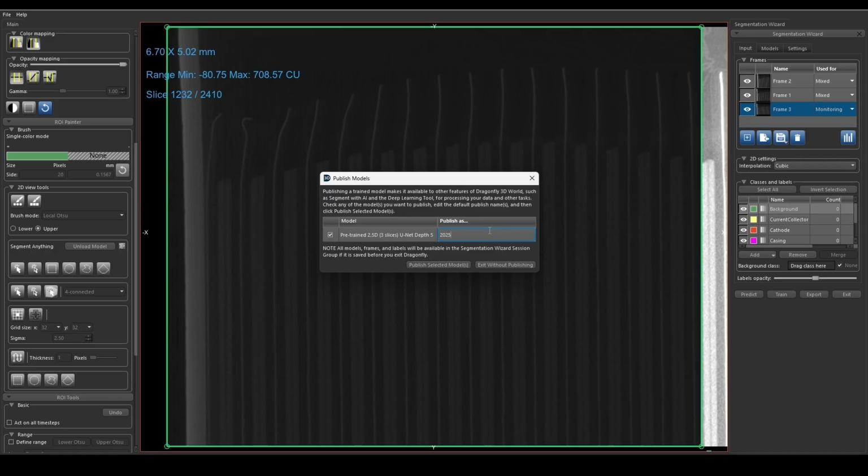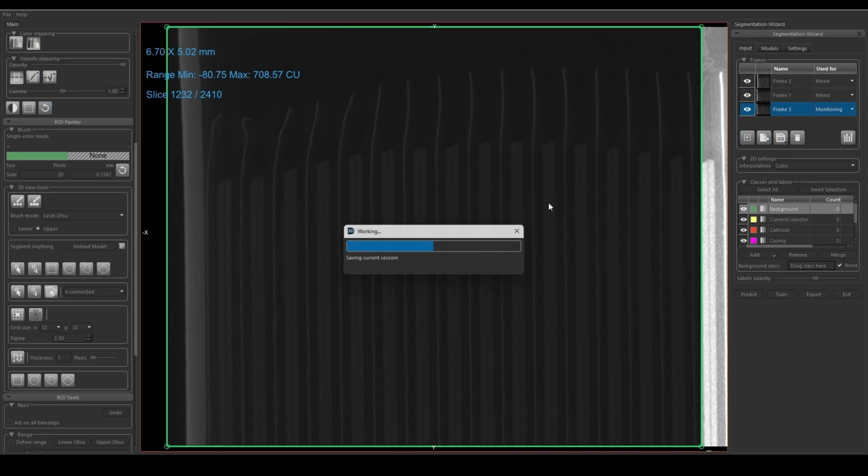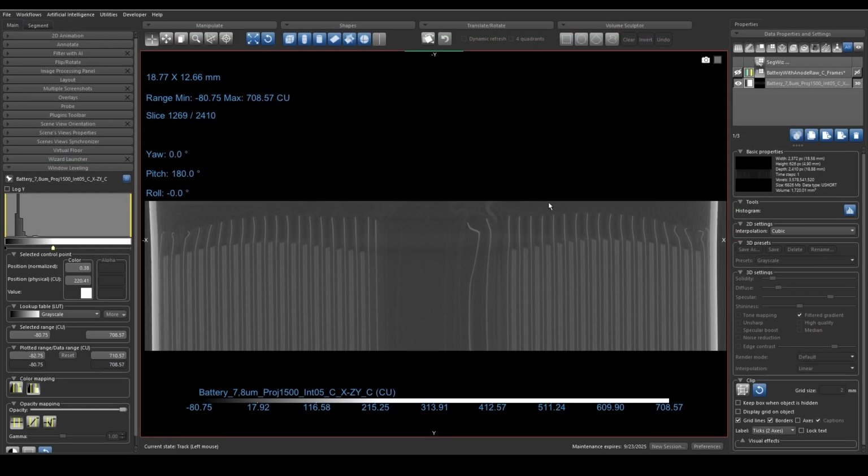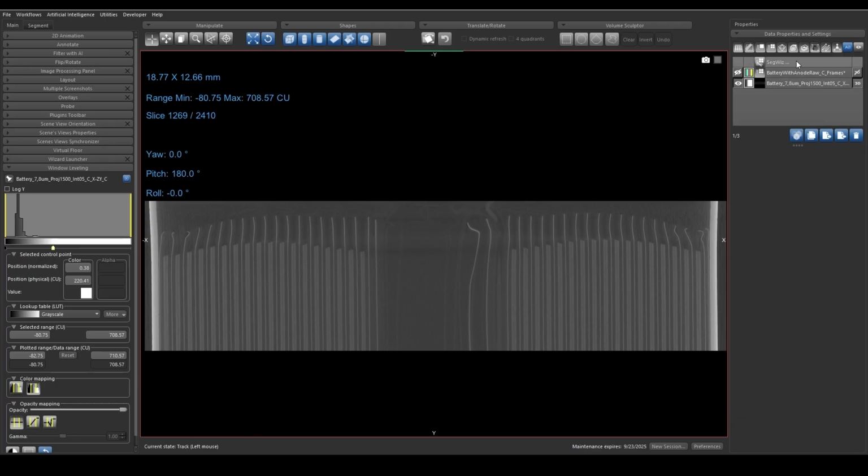So I personally like to start with a year so I can filter it later on, and then I will continue with the whole date and I can just simply call it battery. And then I will publish my selected model and then I'm going to click on OK. So Segmentation Wizard will close, and then I will have my session right here and I can reopen it too.